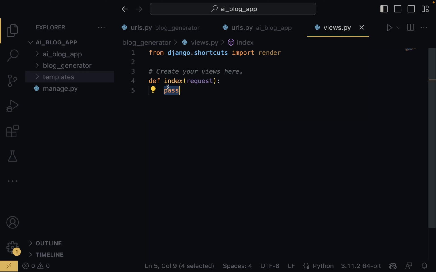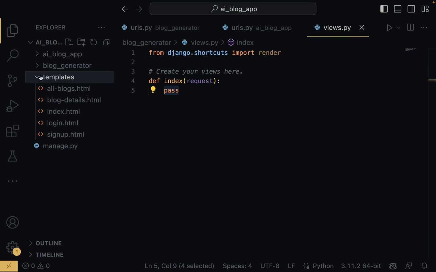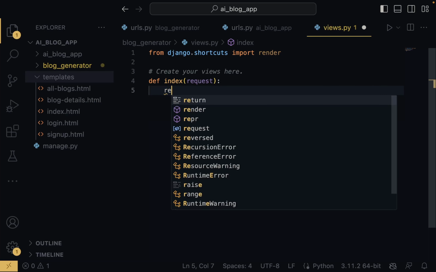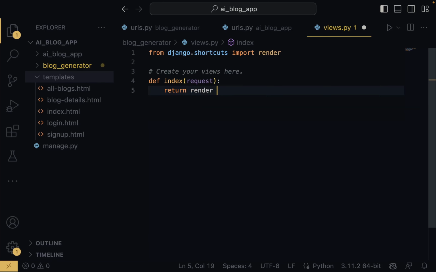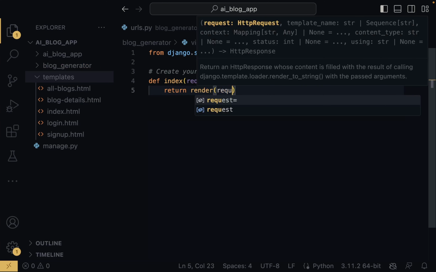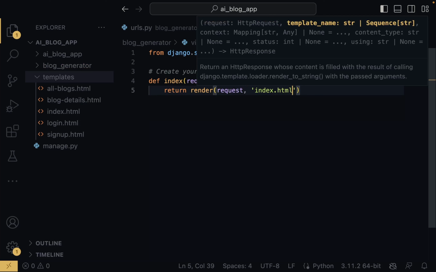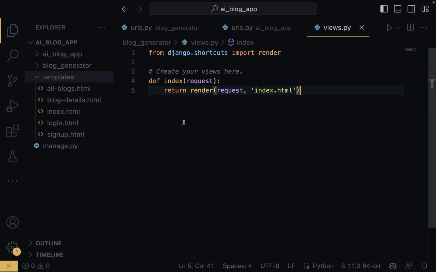So now when a user tries to go to the home page, what we want to do is render this index.html template. So I'm going to say return render. I'm going to take a request and render index.html. Now this should work perfectly fine.